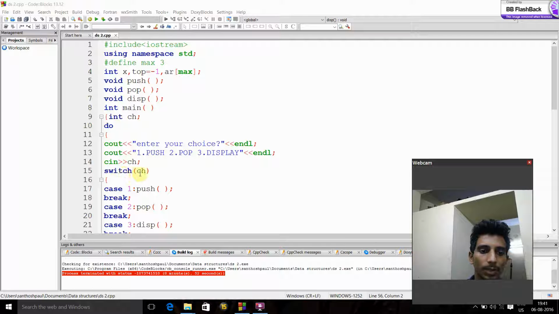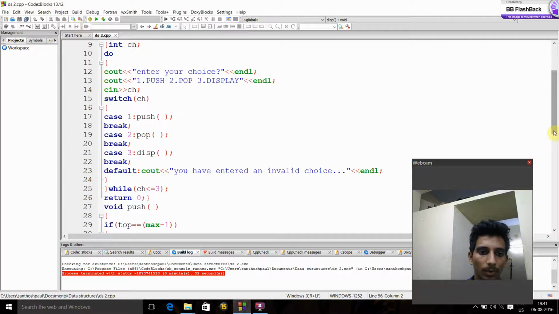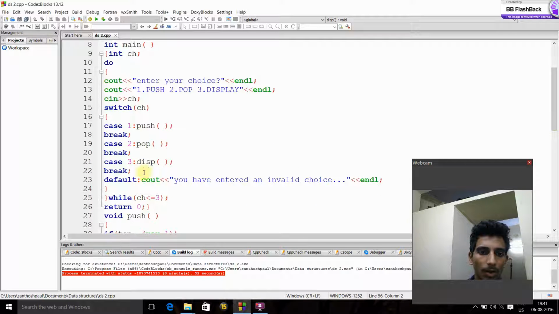Then switch character. In this program we use a switch case to handle the different values of this character. Case 1 push, case 2 pop, case 3 display. If you enter more than these 3 options, it will show that you have entered an invalid choice. While character less than or equal to 3, return 0. Then void push.